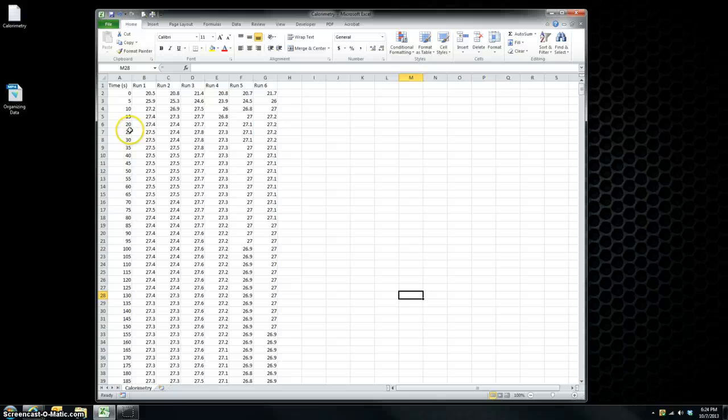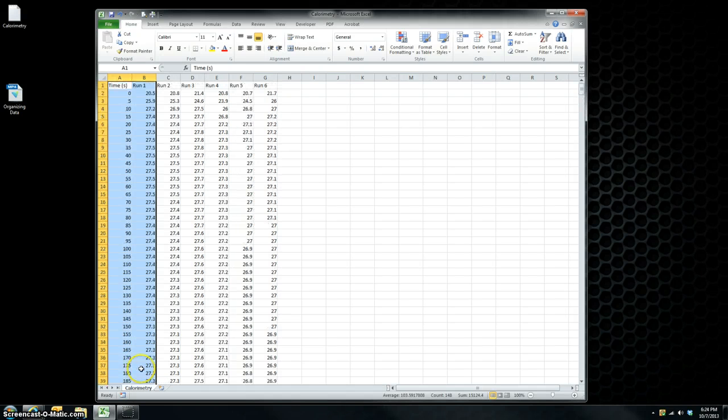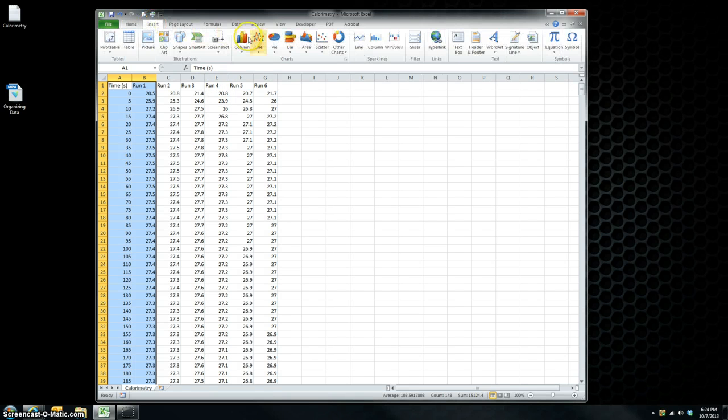Now, to start creating your graph, simply highlight both the time and the temperature information from run 1. So I'm going to click and drag to include the first two columns, time and temperature from run 1. Now, to create the actual graph, click on the Insert tab at the top, and then go to the chart area.